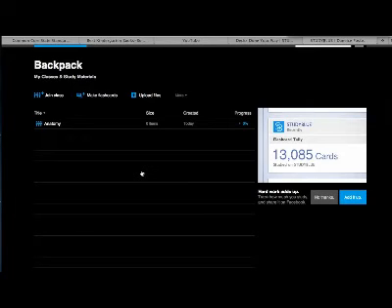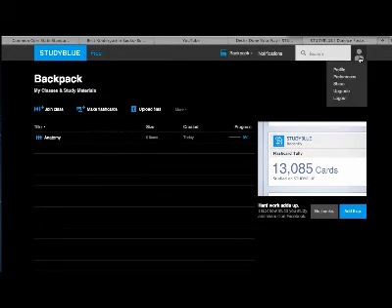So this is the backpack. This is kind of your home page. And you will be able to add classes here, make your flashcards here. But right now I just want to go ahead and slide up to the top. And click on the little person. Go to Profile.